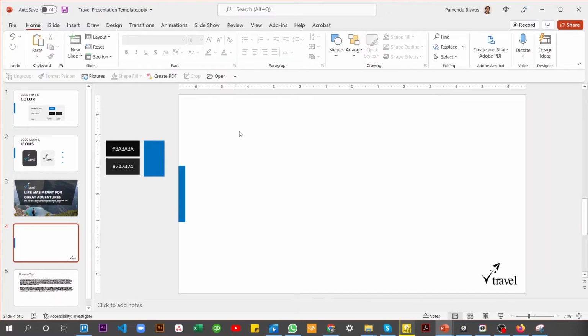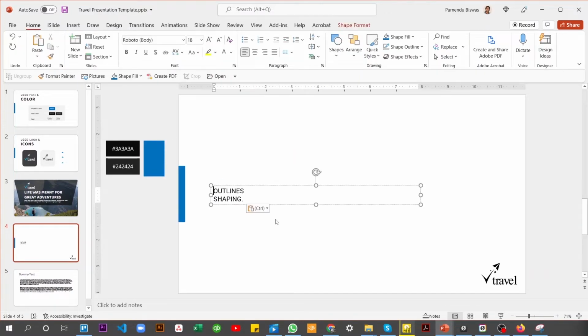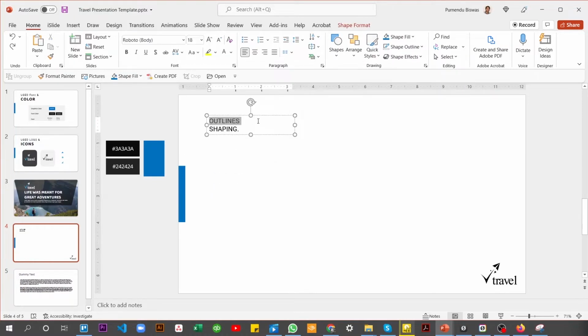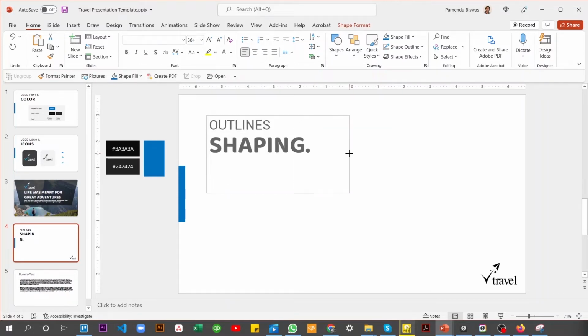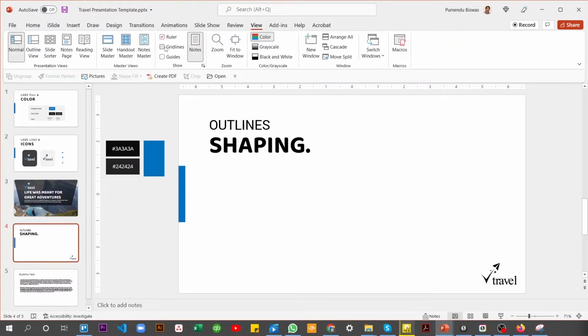Now we need a header here. We can use this text for the header. For the top text, I am going to use Roboto font and the font size will be 36. And for the shaping text, I am going to use Balutu font. Font size will be 66 and it will be bold. We can enable the grid lines and guides for better alignment.